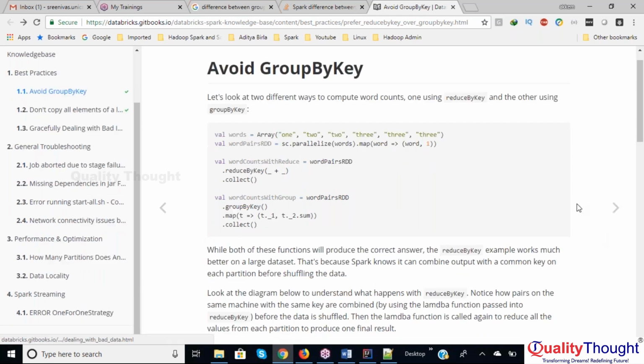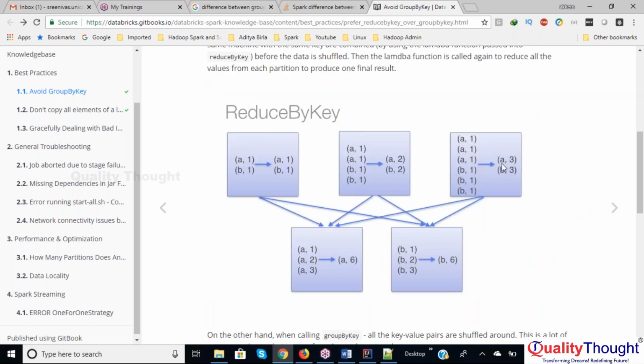Reduce by key. What is reduce by key? Here, reduce by key groups data at partition level. We have three partitions, right? Reduce by key groups data at partition level and performs aggregation here only. It groups data and performs aggregation, and from the partition-level results, from this we are getting two values, from this we are getting two values, from this we are getting three values.